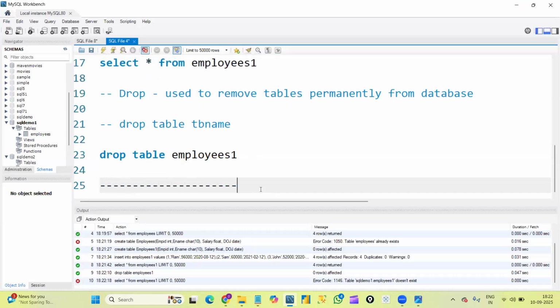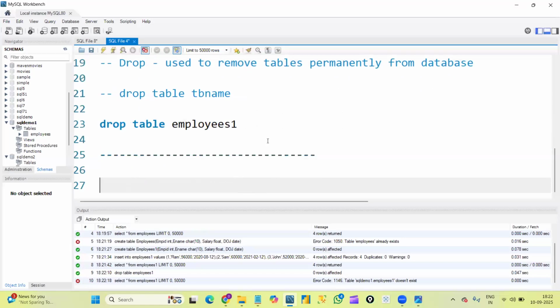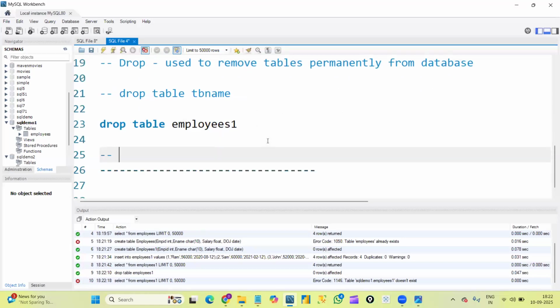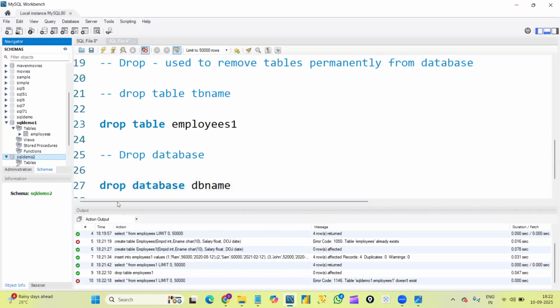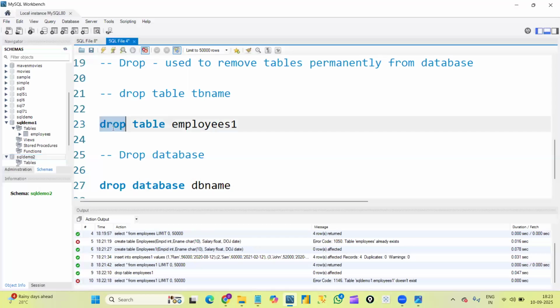Whenever we wanted to remove something, we will use drop command. Example, if we wanted to remove a database, to drop the database also, we need to use drop command only, drop database name. Suppose if I wanted to drop SQL demo 2, I'll say drop database SQL demo 2, completely database will be removed. Inside the database, if you have any tables also, everything will be removed at a time. So drop will be used to remove tables as well as databases.